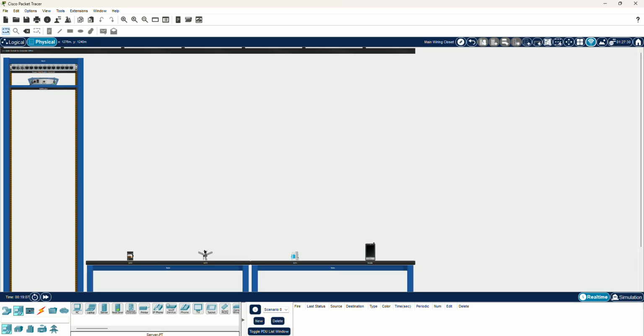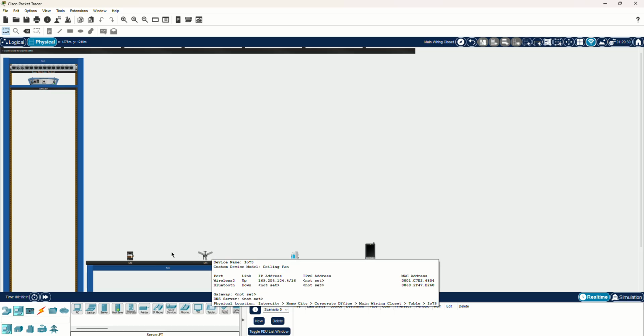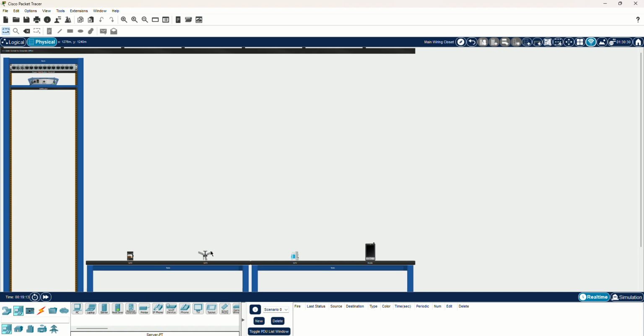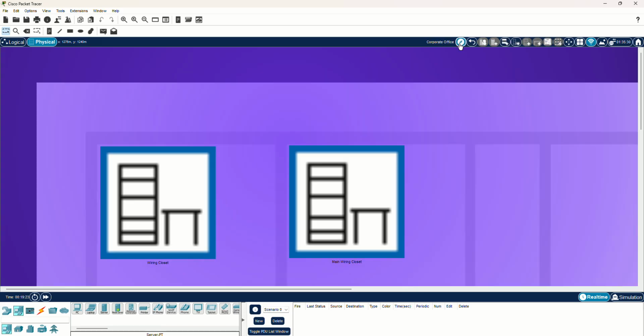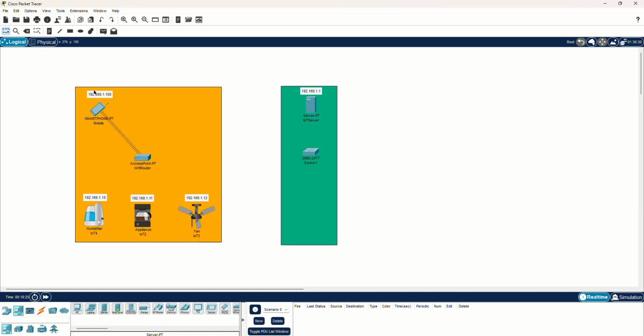So don't get confused, the size of the IoT devices does not represent the real ones from real life. So this is the fan, this is the coffee machine, as you can see, humidifier, and this is the smartphone. But that's all for the simulation purposes, so that's why we will take it as it is, right?